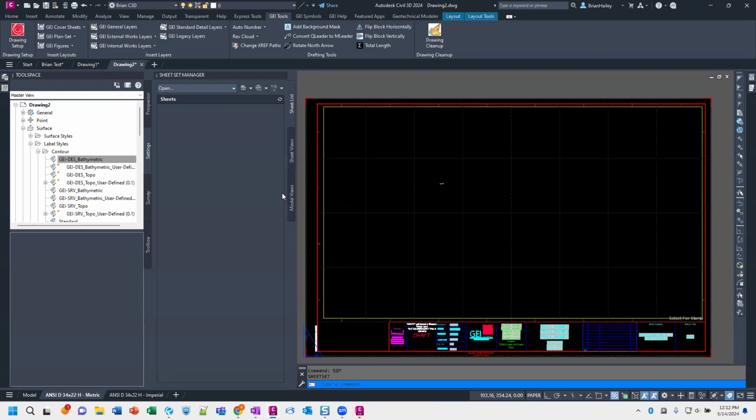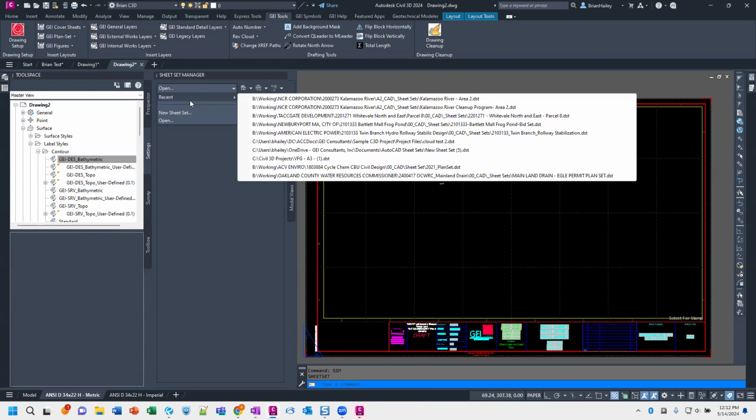So if I go to my sheet set manager, this is the old sheet set. The auto detector's on because this drawing is not associated with the cloud at all. But even if you go to open it, let's see what would happen if you just opened one.